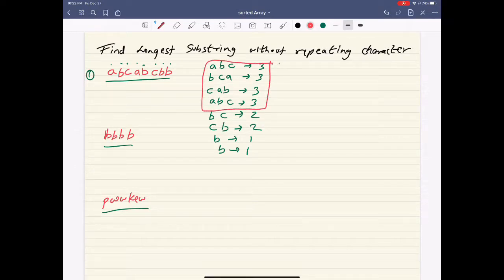So what we have to do is write a function that will return 3. So we have to write a function that takes in the string A B C A B B and it returns 3.